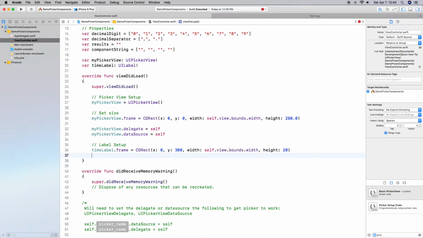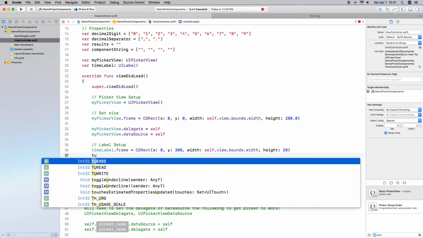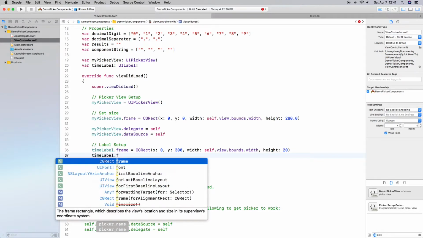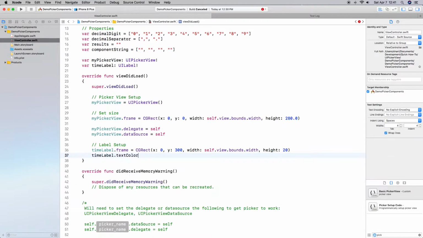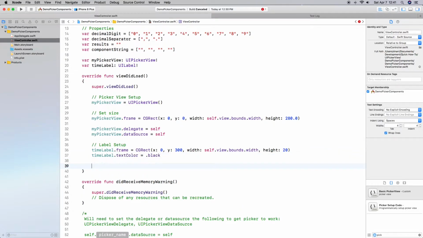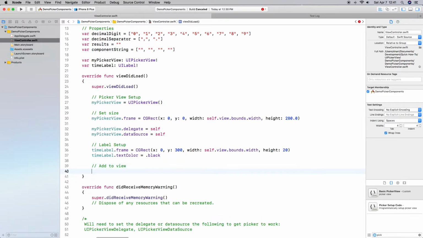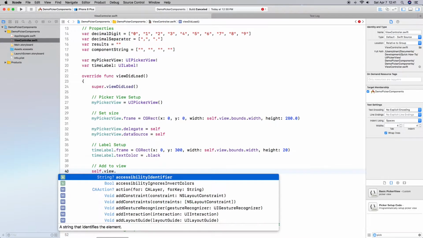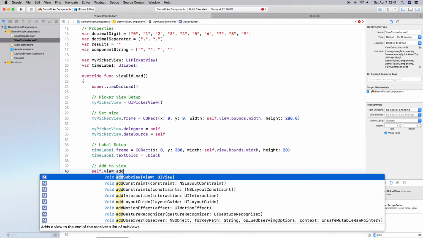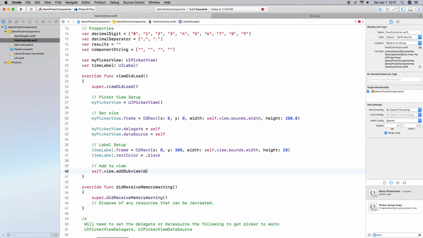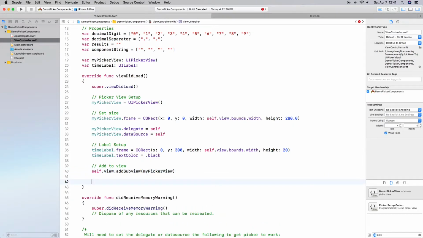Then I need to also set the color of the text. And it's going to be black. All right, so the final thing I need to do is, since we're doing this programmatically, we actually have to add it to the view. So we're going to do add to view, self.view.addSubview. So if you're wondering what this is, it basically adds a view to the end of the receiver's list of subviews. So we're going to add our picker view and also the label.